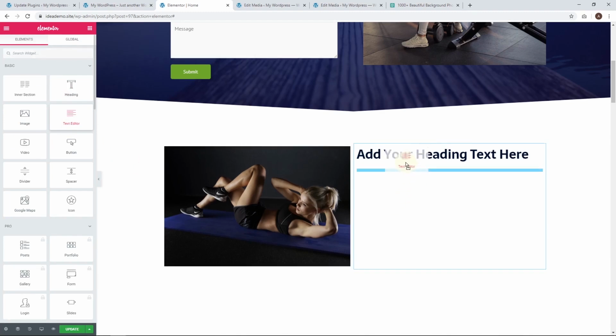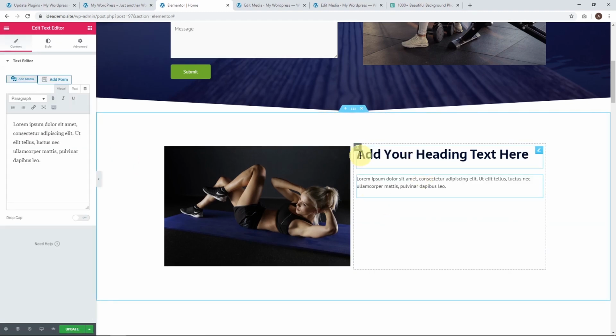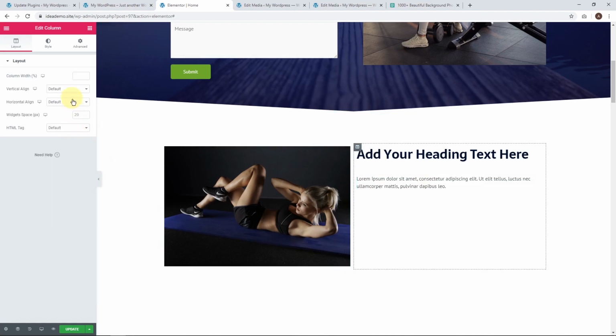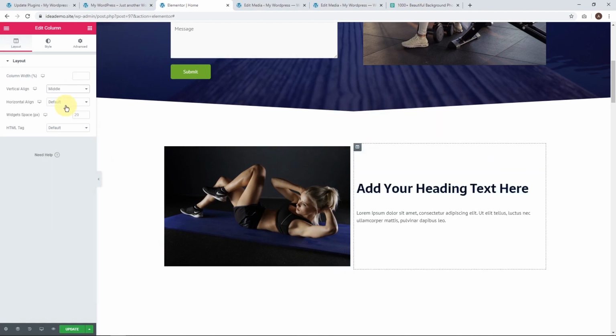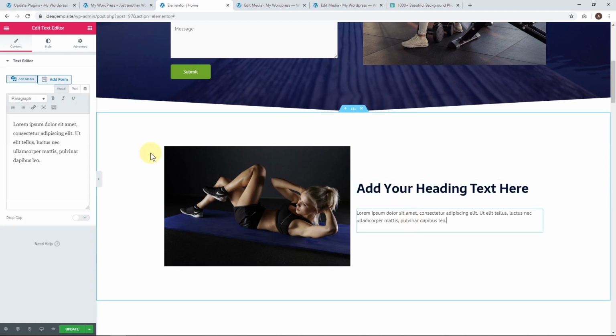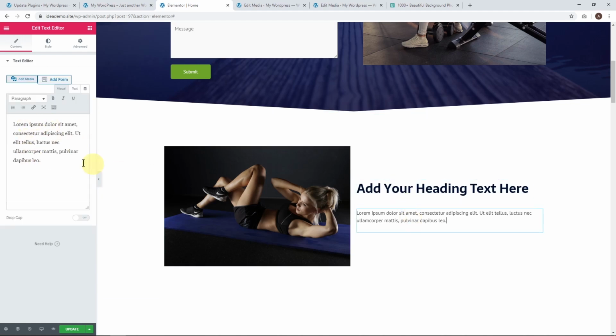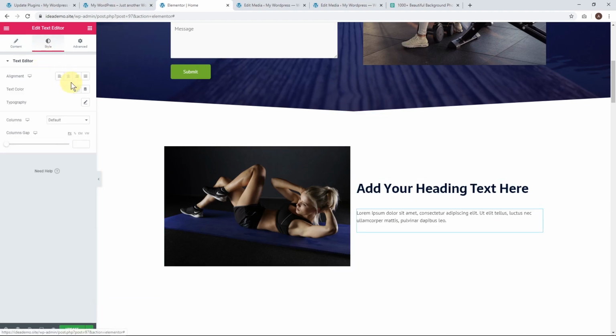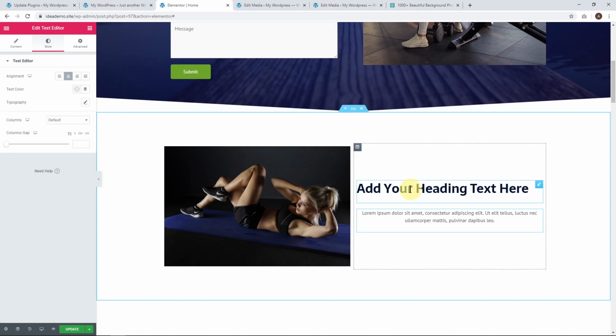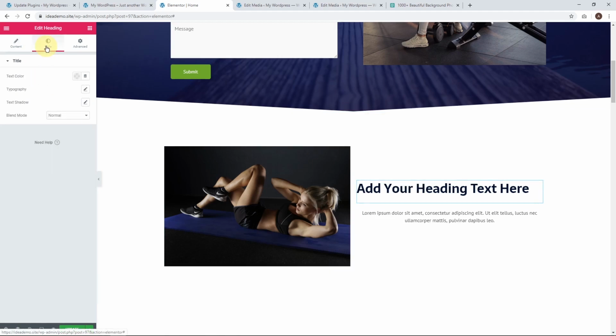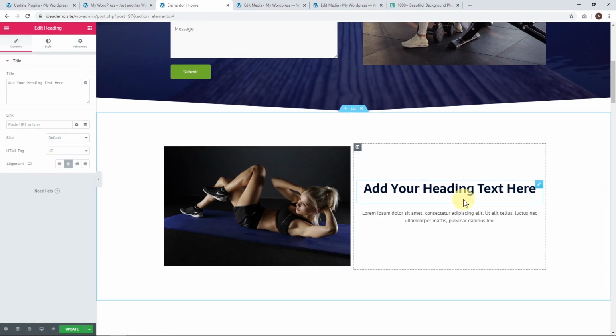Let's just put some text in there, and I just want that to be centered in the column there. So let's make the vertical alignment in the middle, and let's make the actual text centered as well, shall we? So we'll go to style and center the text. Same with the heading style, and where is it in the content? It's in the content, and we want the content to center.